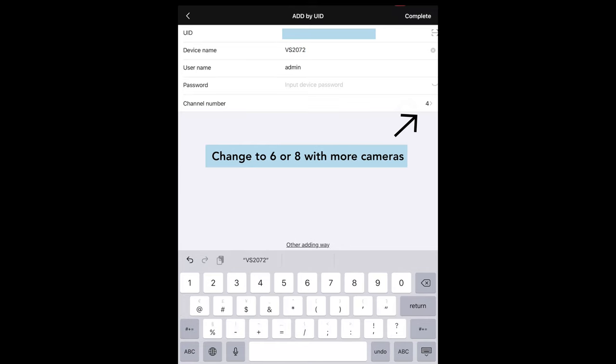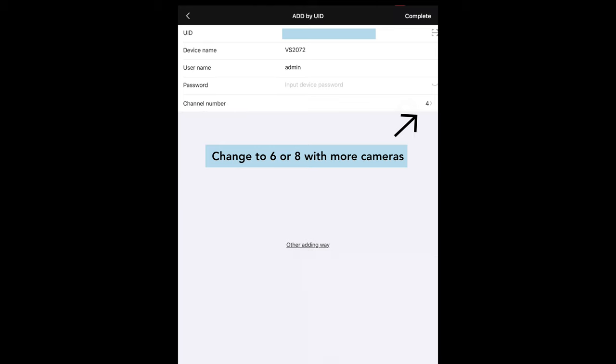Then enter password, the same one that you used when you initialized your NVR monitor. The example I used was 1234. So here, I will enter the same password in the app. Make sure to tap complete on the upper right-hand corner to finish setting up.